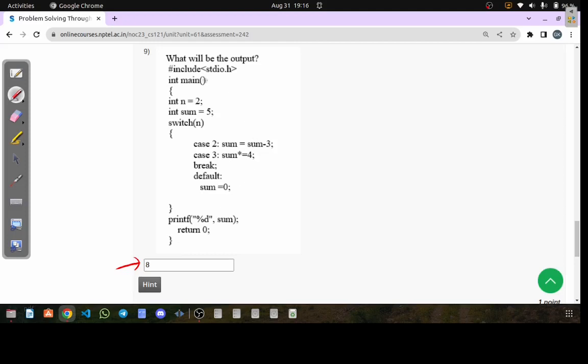So first of all, if you look carefully, the value of n is taken as 2 and the value of sum is taken as 5. And we have a switch case. In the switch case, it is saying switch and the n value is 2. So therefore what will happen? We'll come and check for the cases, and we can see the case with 2 as a constant is present there. So we are going to start our execution from here.